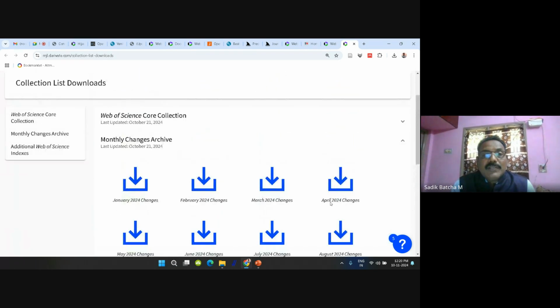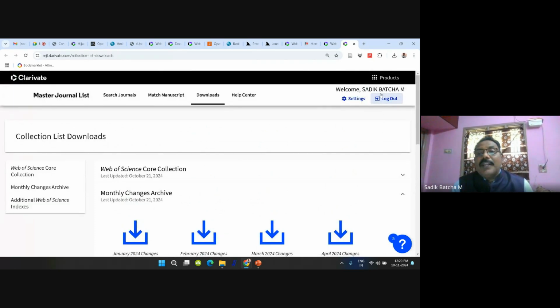For all these things, you should have the login ID and password, my dear friends. And this is the first duty of the research supervisor. Whatever I'm telling now, this is the duty of your research supervisor, who should have explained all those things. Then only you will be able to submit your articles.